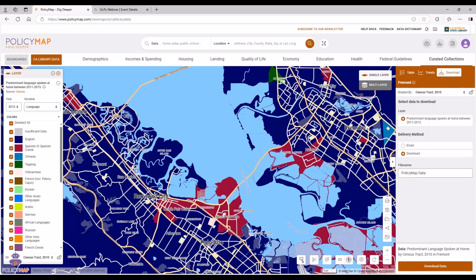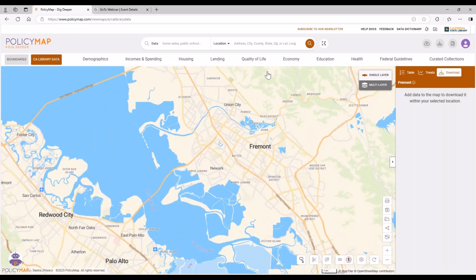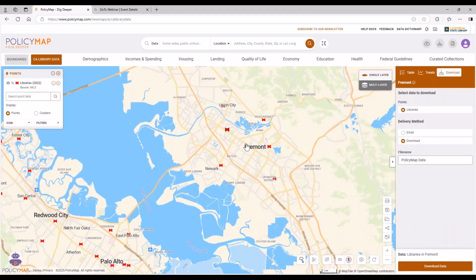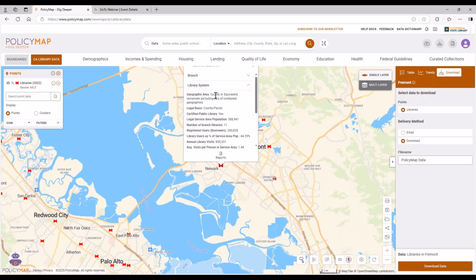And then someone asked, can you show how to access data from a specific library system? For example, how to access info for Redwood City Public Library. In order to do that, you're just going to have to add that library branch data set back to the map here. Again, if you click on any of these points, you'll see where it says library system. This is where you're going to find all that data in regards to the library system as a whole.